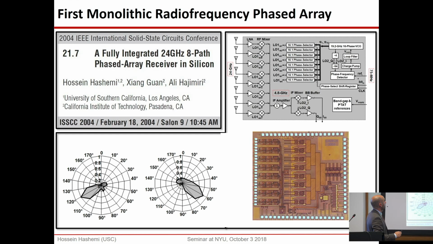So some 40 years later, this was the first phased array chip. This had 8 elements, 1 to 8. This was demonstrated at Caltech. I was a PhD student back then. So it took some 40 years, but finally, in a single chip, you can have the entire functionality of a phased array.